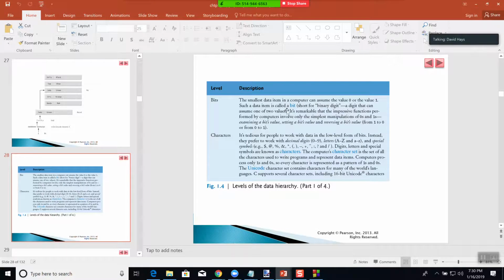Talks about bits. The smallest data item in a computer can assume the value 0 or the value 1. Such a data item is called a bit, short for binary digit. A digit can assume one of two values. It is remarkable that impressive functions performed by computers involve only the simplest manipulations of zeros and ones. Examining a bit's value, setting a bit's value, and reversing a bit's value from 1 to 0 or from 0 to 1.